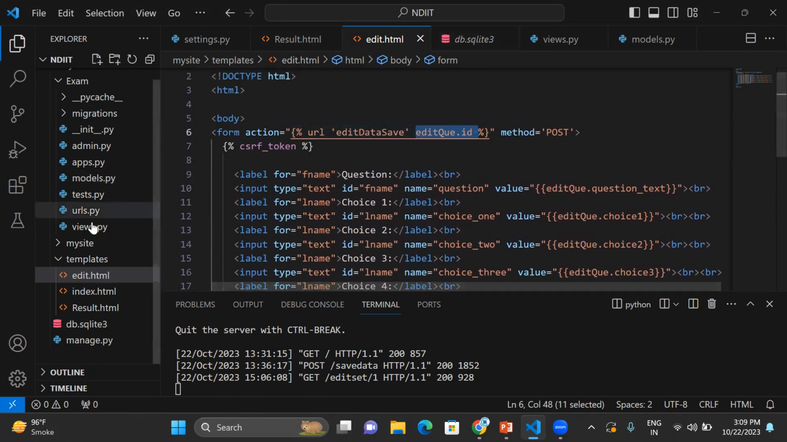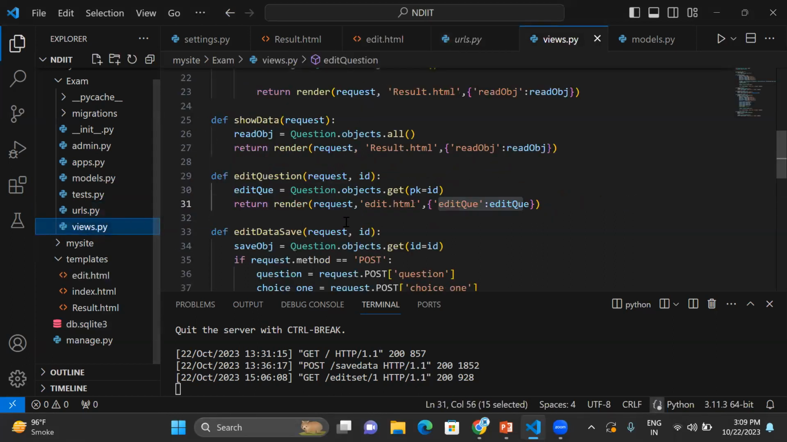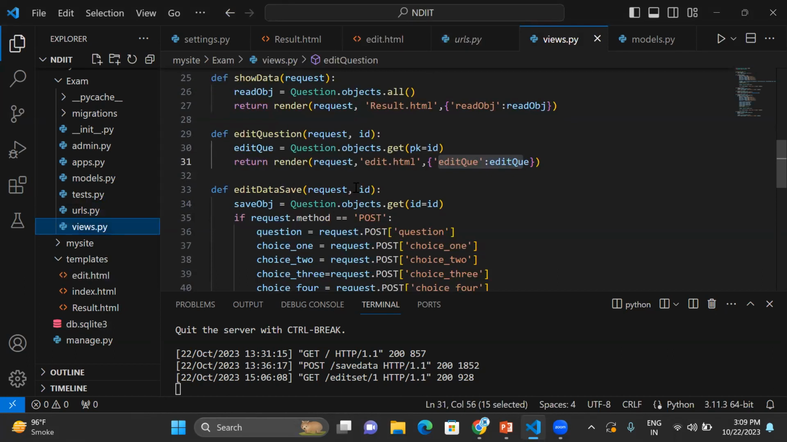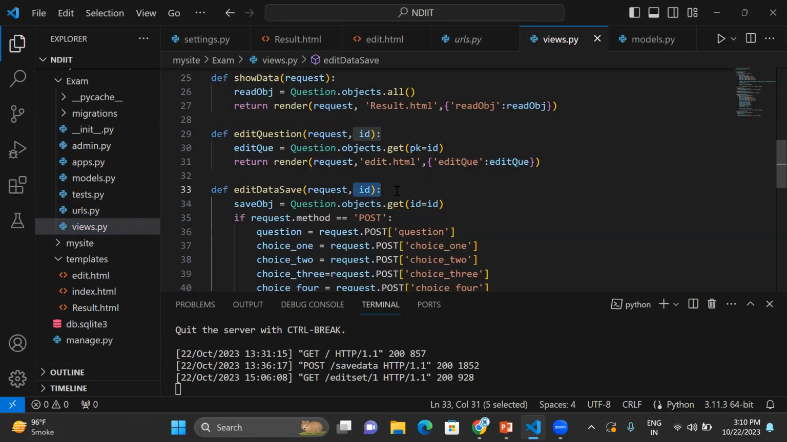Again, we have to just check the URL. So here in edit save data, that ID will be received in the .py file by this edit save data function. This parameter will receive the ID which is coming from edit.html. Okay, because we have right now changed the values for the particular ID, and the ID is one. For particular ID one, we have changed the entire value, except the question, we have changed the entire choices. So this ID will pass through this URL, and definitely it will be received here in the edit save data function, in the ID parameter.